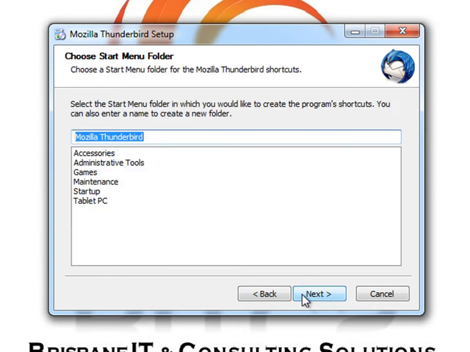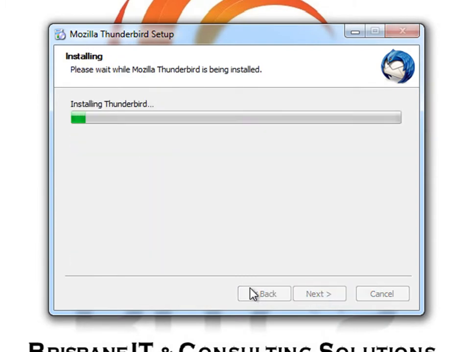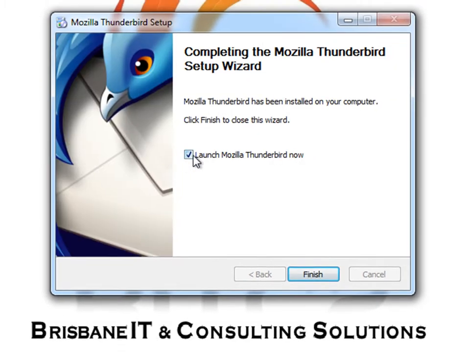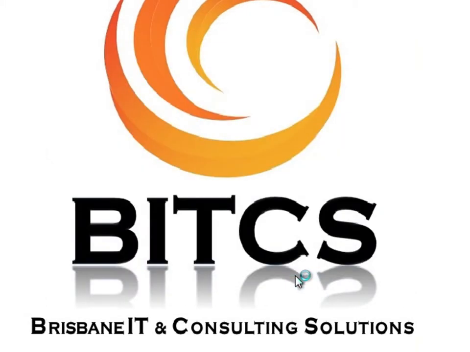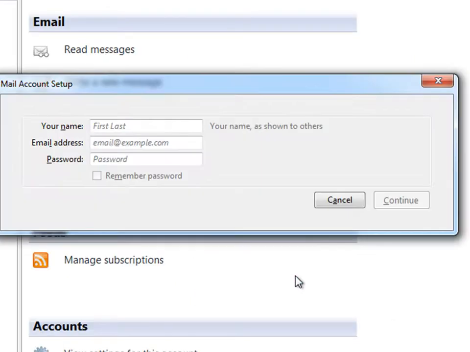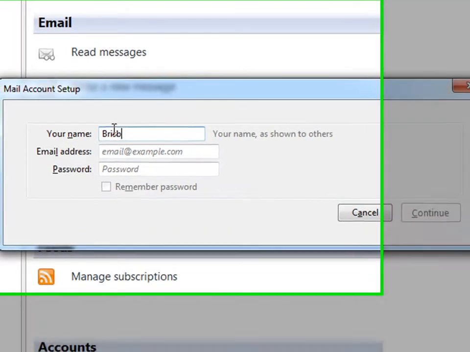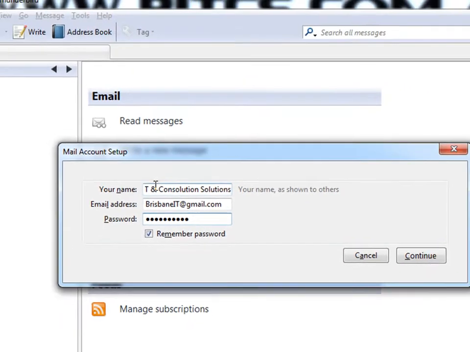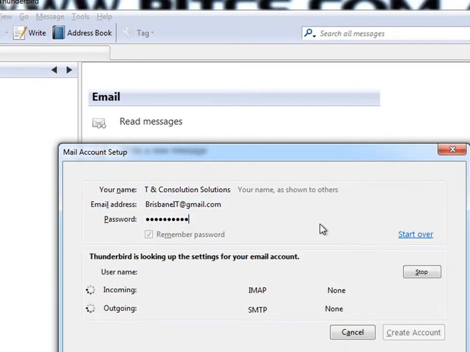You want to leave the icons on your desktop, so you've got an icon on the desktop. Go next, and install. It'll take a few seconds for it to install. Right, so you want to launch Thunderbird now. When you first start up your email account, you're going to be asked for your name, your email address, which we use for Gmail, and your password. By default, Thunderbird will automatically remember your password. Click continue.